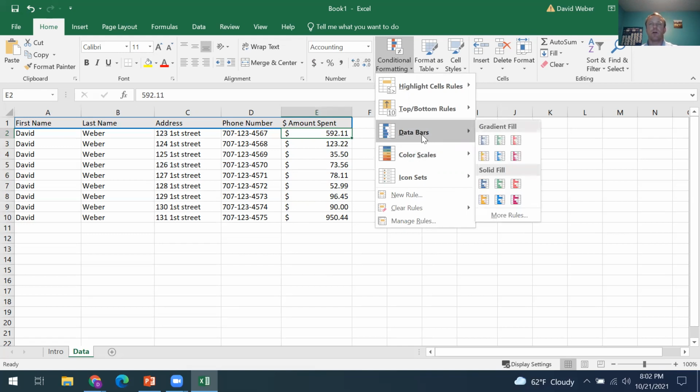Now, what rules are is it makes it so if it's between parameters, so certain numbers, it will be green or whatever colors you choose. So that's really easy to show profits or losses.